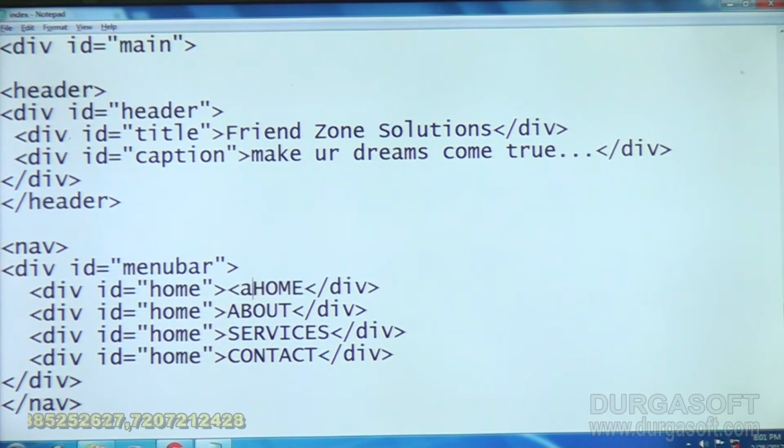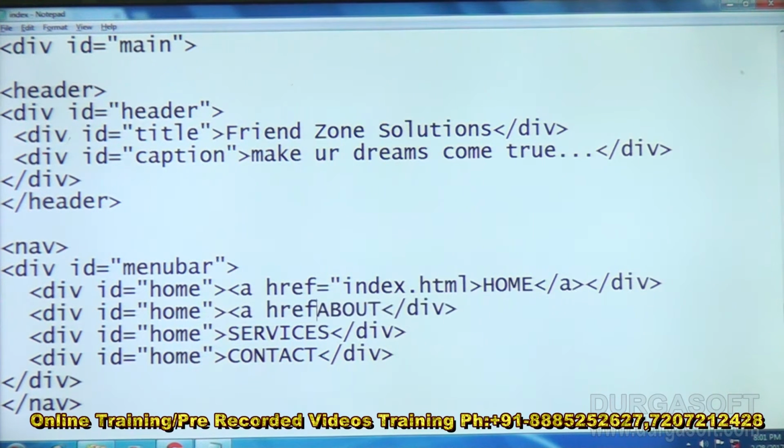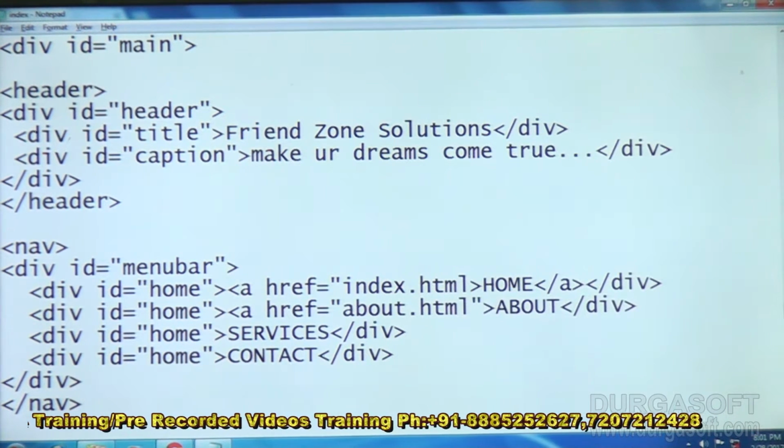How to give linking? href. What is the name of the home page? Index.html. That is the name of the home page. So I am giving the link for the home text. For about also I will give a link. href about.html. That is for the about page link.